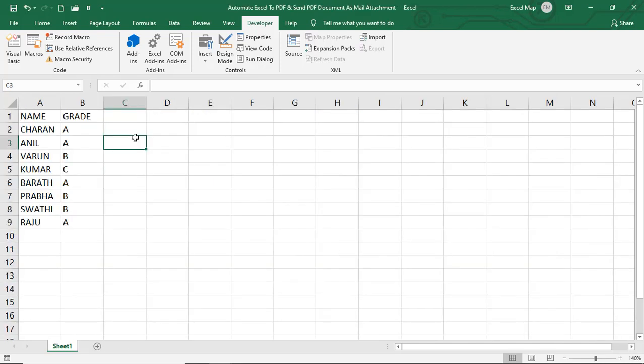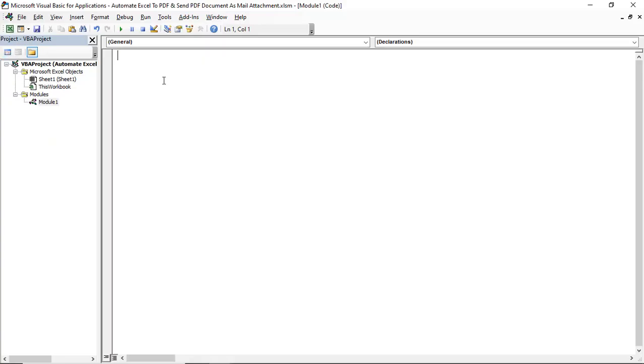Friends, now we'll convert this Excel file into the PDF format, and we'll send that PDF file as a mail attachment. Now we'll see how to create a macro for that. Go to Visual Basic, and here I have created a module, and the subject name is like send reminder mail. First we'll convert this Excel sheet into the PDF format, and we'll save it in one particular location.